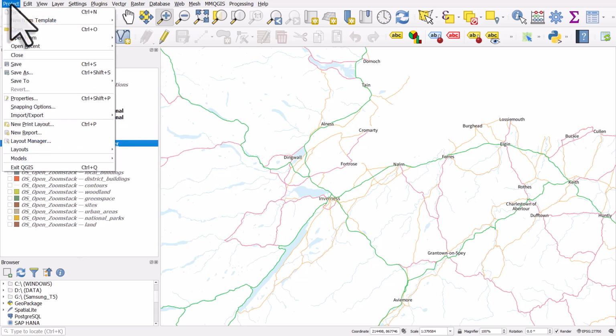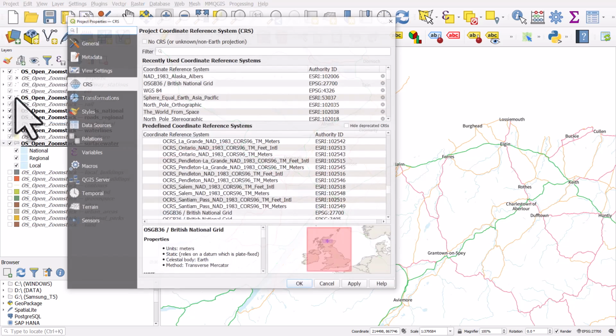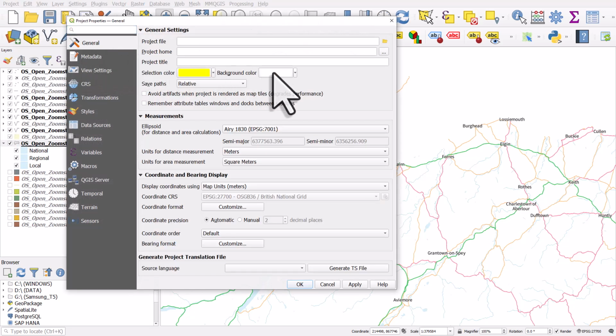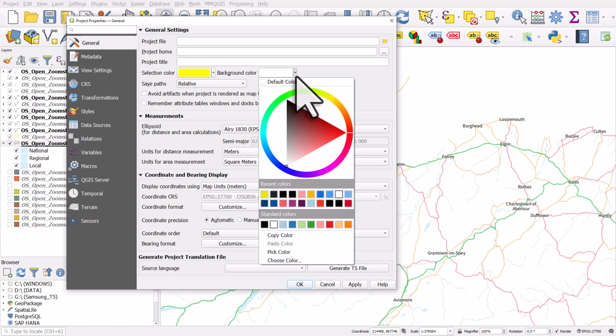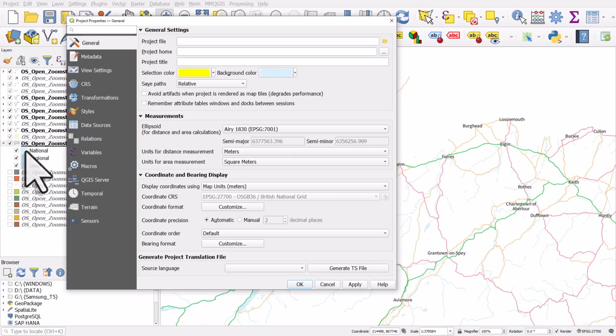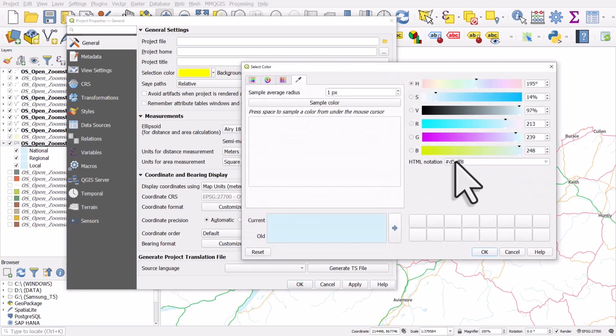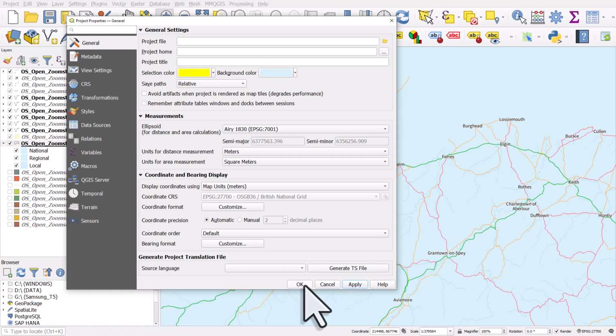So to do that, I'll go to Project, Properties, and then in General, I'll click on the drop down for the background color here, and then I'll choose Pick Color, and I'm just going to pick the color using the color picker. The color itself is actually D5EFF8, but the color picker should work. Click OK and Apply, and OK.